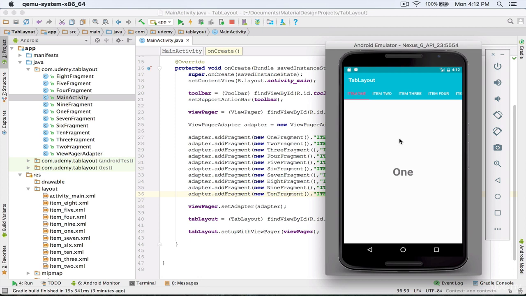Okay, that's enough for this lecture, I guess. In the next lecture, I'm going to get output from my scrollable tab layout project.